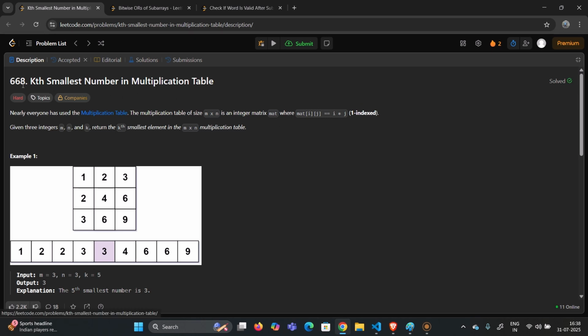Today we are going to see LeetCode problem number 668, Kth Smallest Number in Multiplication Table. There is a multiplication table of size m cross n, an integer matrix mat, with mat[i][j] equal to i into j. So it contains m rows and n columns. We should find the kth smallest element, and each element is just the product of its indexes, i cross j.